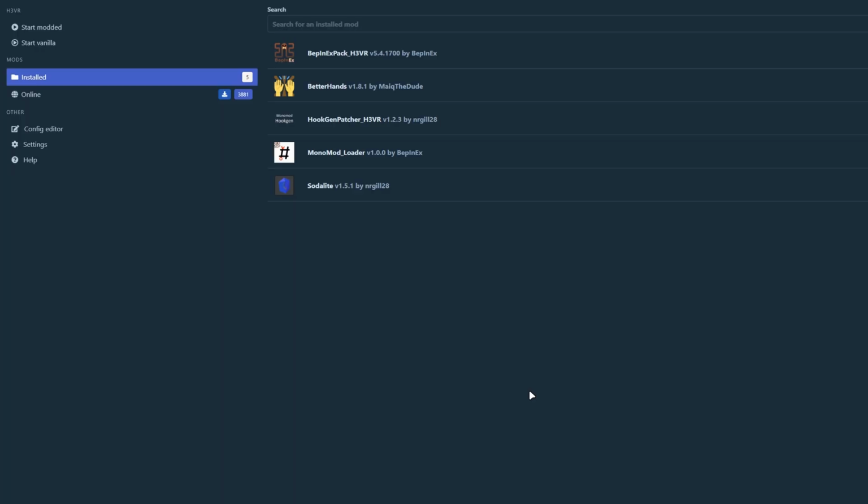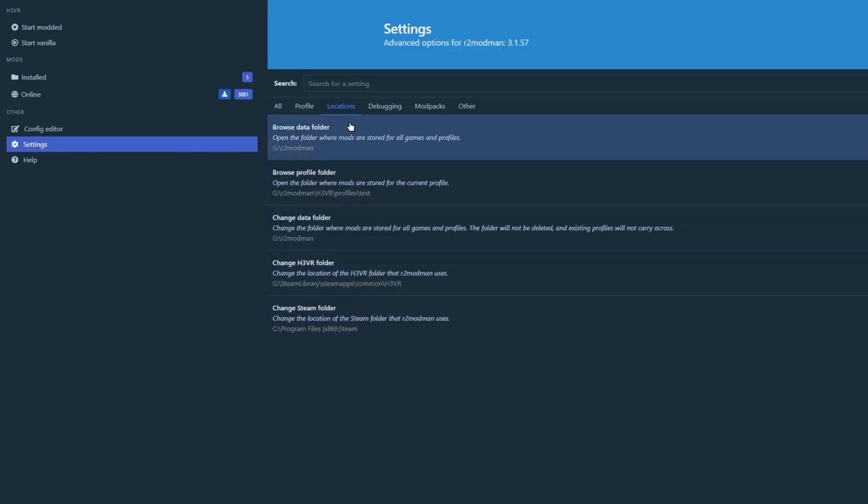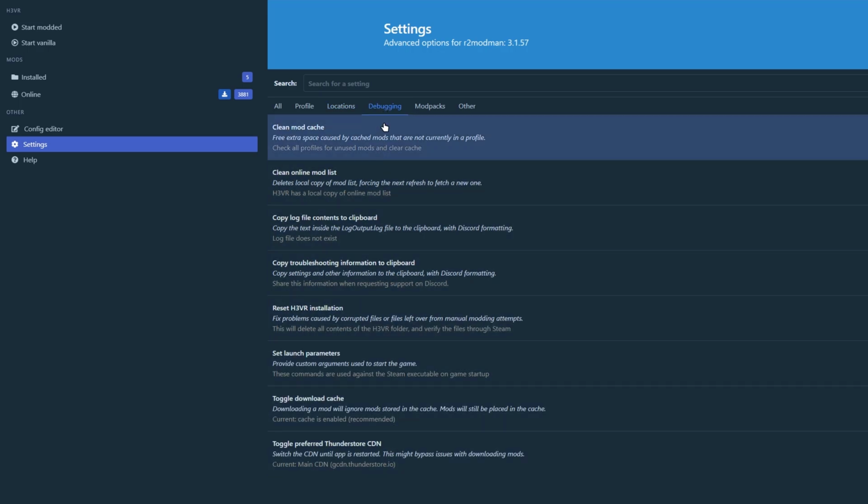If you're having any issues with starting the game modded, make sure to go to settings and then locations and verifying that all of the locations in here are correct. You can also go to debugging to run through some of these fixes and see if that helps.